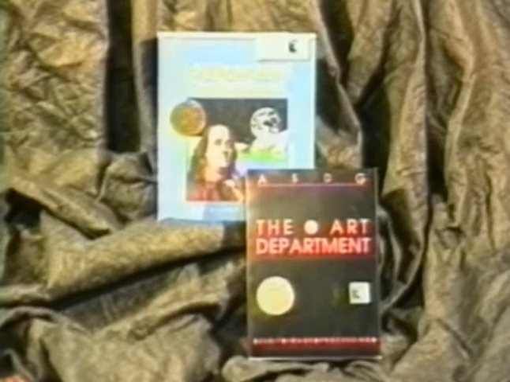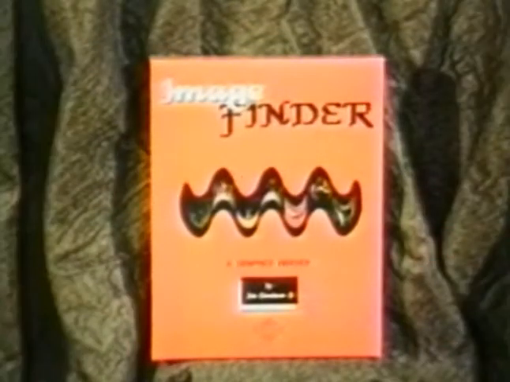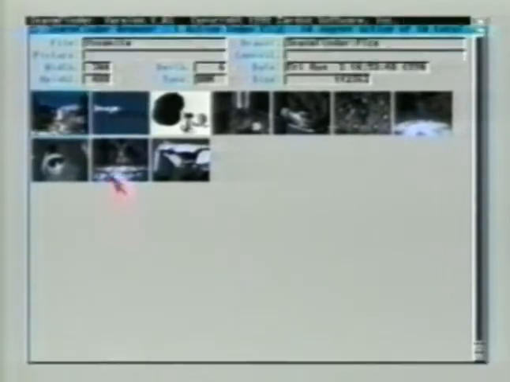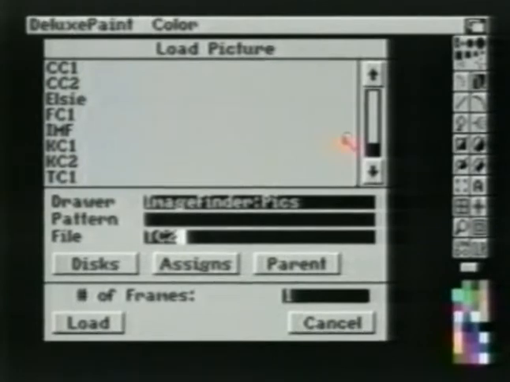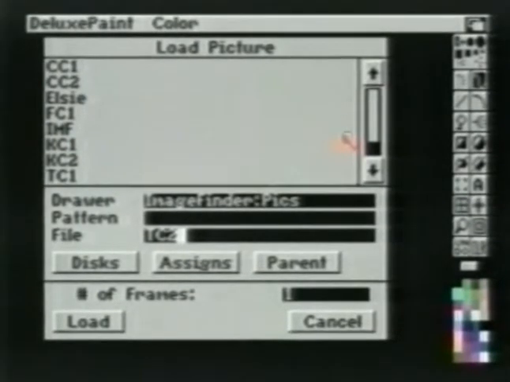If the Art Department Professional is more power than you need, consider getting the standard Art Department, which has fewer yet similar capabilities. Image Finder from Zardoz Software is a great utility for finding graphic files by looking at miniature thumbnails of the images in full color or in grayscale. Discs can automatically be scanned for pictures or animations and stored in an index file. The thumbnails can be browsed, and simply by double-clicking, the drawer and file name can automatically be inserted into the file requester in DPaint or any other application.